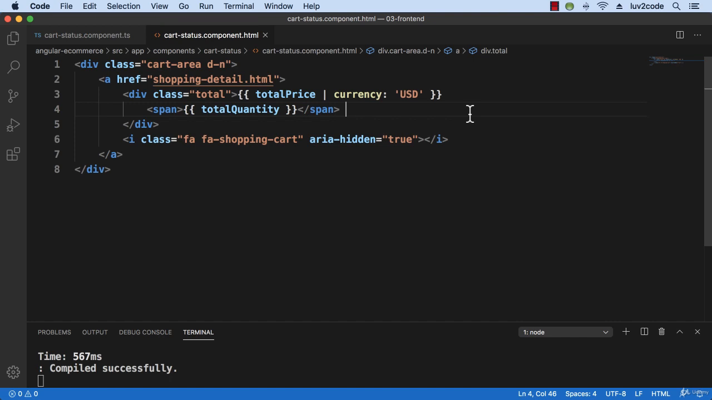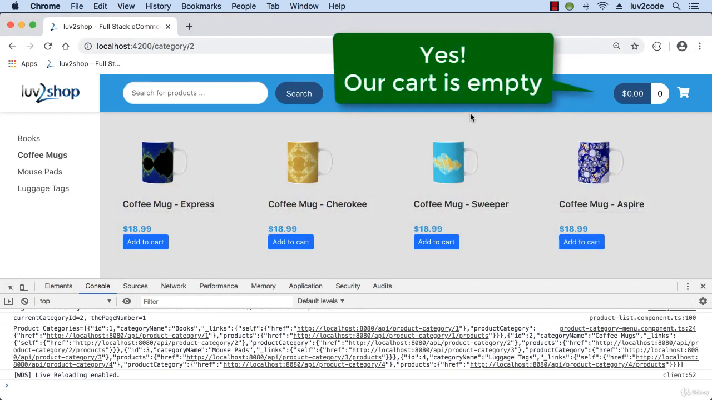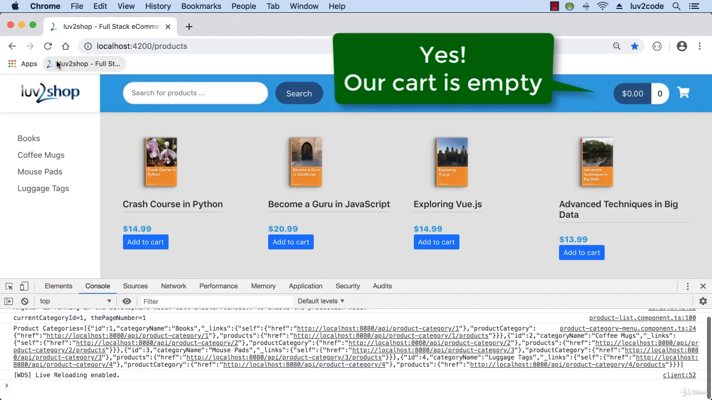All right, I'm anxious, I'm excited. Let's test it. So my app is already running, and let's swing into our browser. And yes, so first off, notice here our cart is empty. So price of 0, quantity of 0. Yes, awesome.